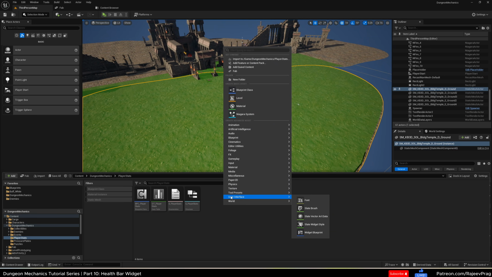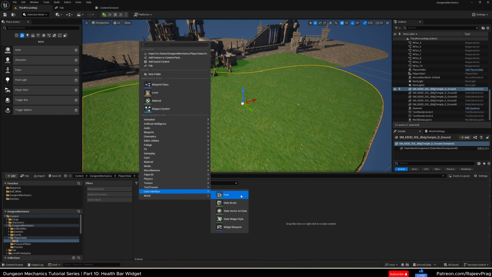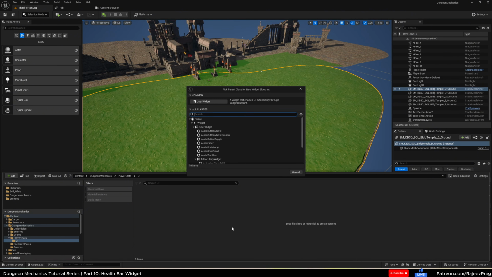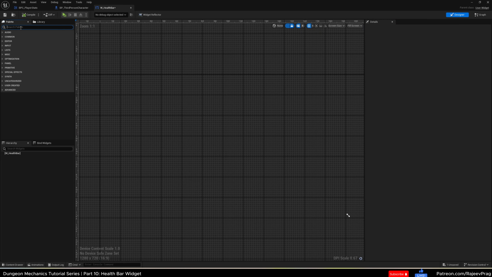I'm going to go ahead, right click, and then set up a new folder and name it UI. Inside of this UI folder, I'm going to right click user interface and search for widget blueprint. In here, I'm going to select user widget, W underscore health bar. That's the name for it. Open this up, and inside of it, I'm going to add in a size box.